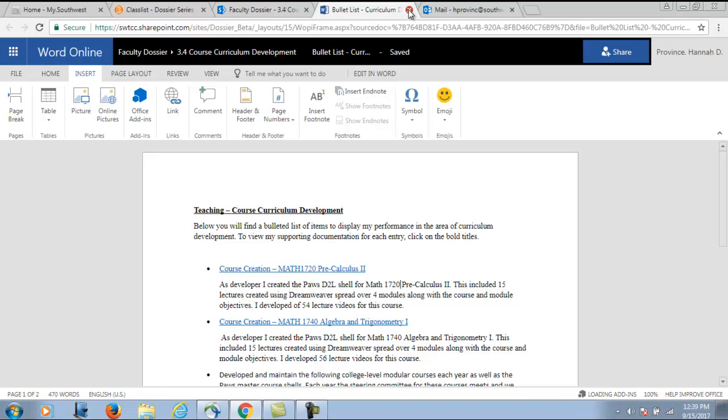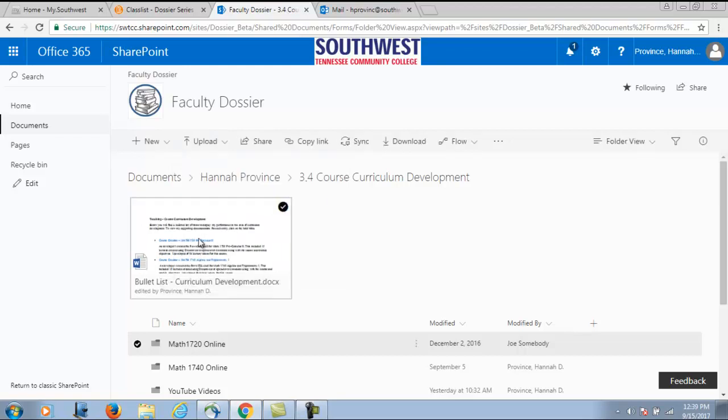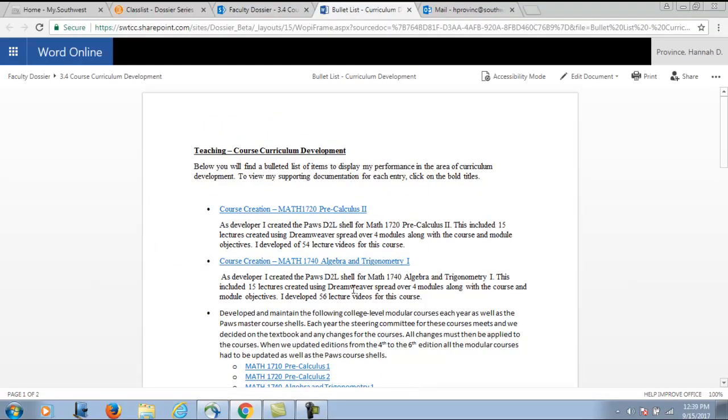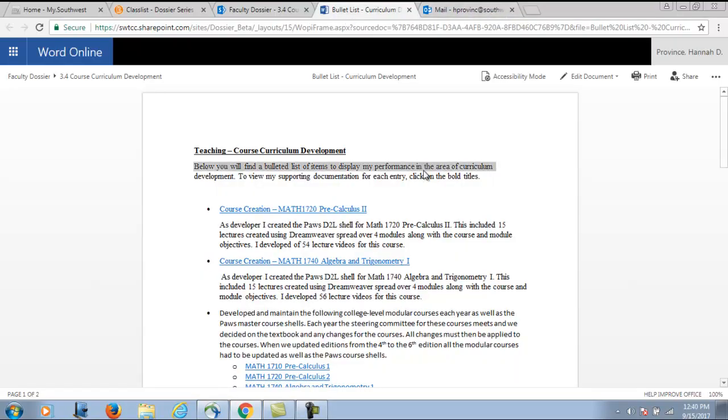I'm going to close this window. I'm going to open back up my bulleted list. And there's that 1720 that is now linked. So if I click on this, it will show the folder 1720 Online, and it will show all the corresponding documentation. So this is how you create your bulleted lists and also how you link the items from the bullet to the corresponding folder of documentation.